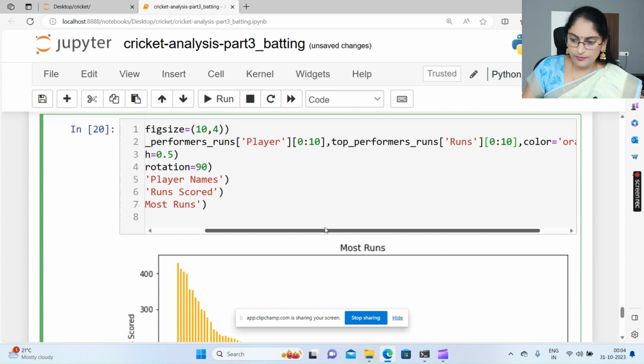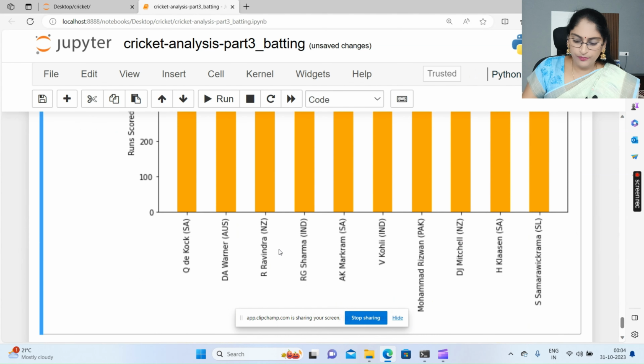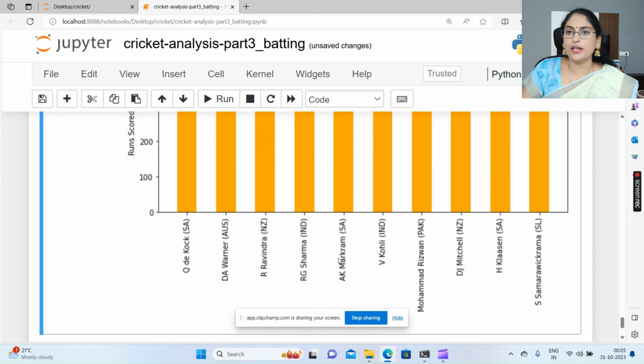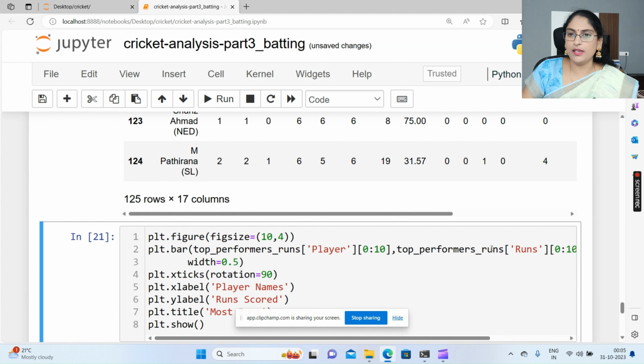So now you can execute and see here. Here are the top 10 players if you sort the data based on the total runs. The first place is Quinton, next Warner, Ravindra, Rohit Sharma. Like this, these are all the top 10 players if you sort the data based on the runs. So let me show you the data.